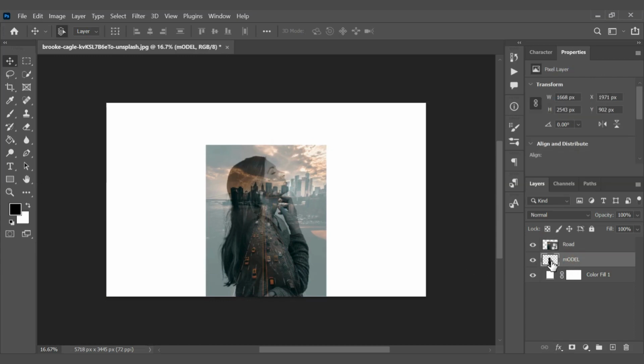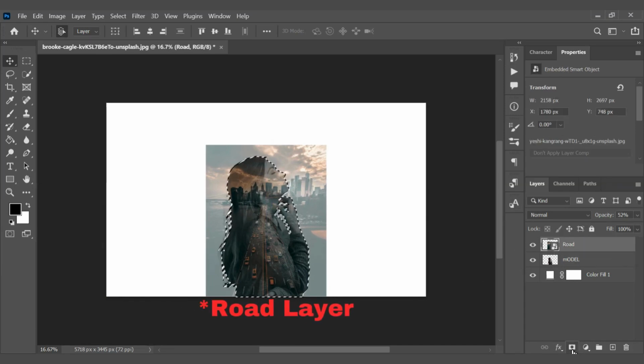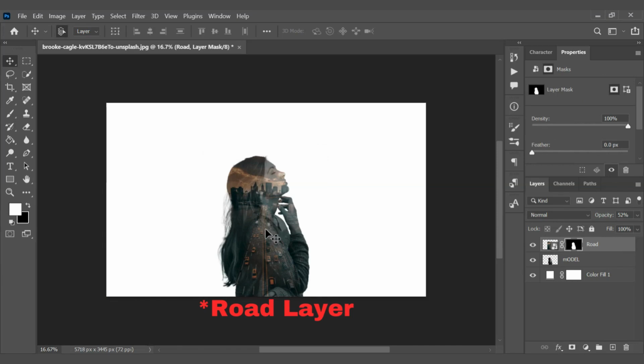Now I will select the model layer and press Ctrl and click on it to load the selection of the model. Now select the mountain layer and then click on this layer mask icon. And as you can see, this will create a skeleton of the model.